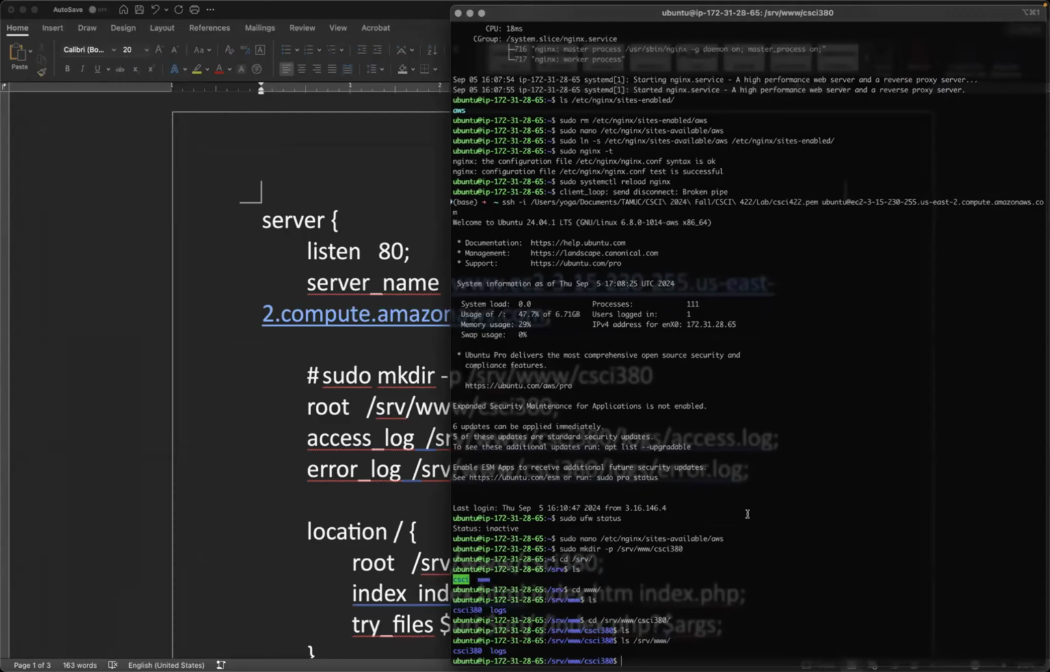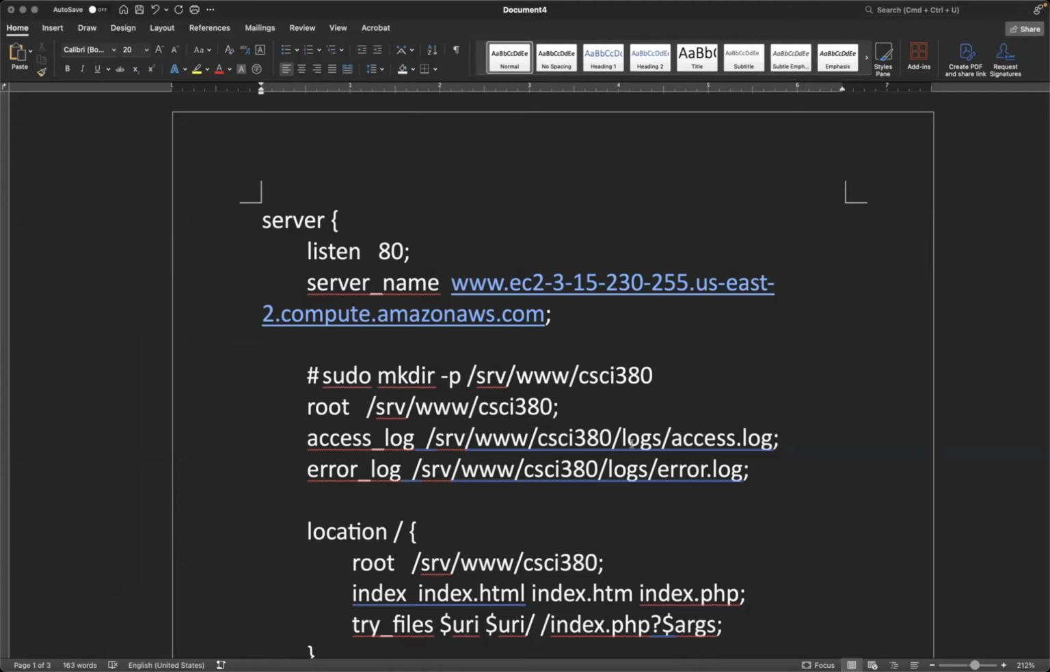Because we already created a folder CSCI 380, what you need to do is sudo mkdir. Right now I'm under folder CSCI 380, so I just need to create the folder log. Or if we put the complete directory, it will be CS380 and then the logs folder. And you will see right now inside we have a log folder. Because if we forgot to add the log folder, an nginx config error pops out.